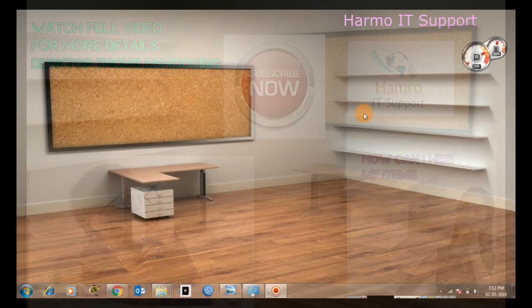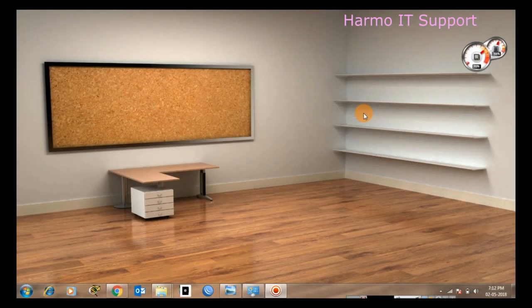Today I'm going to show you how to hide your desktop icons and how to make it so. This is very easy and simple. After watching my video, you can easily do it.